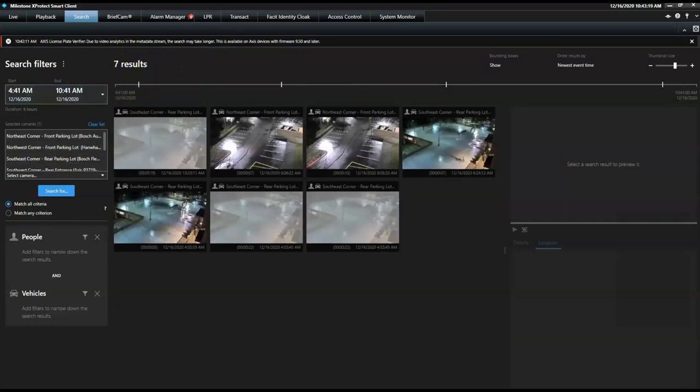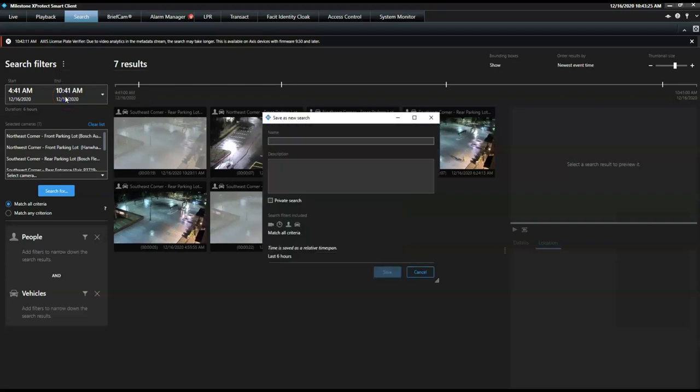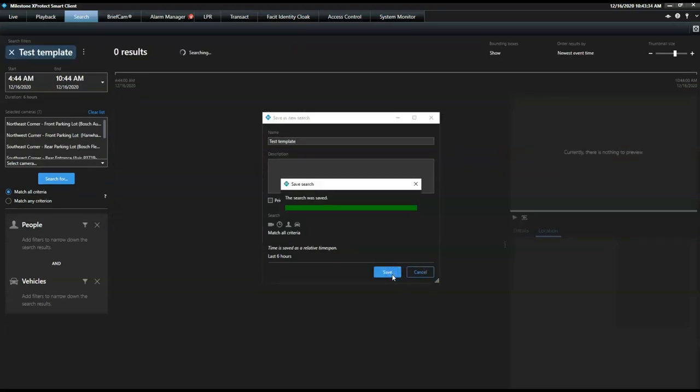To save time doing similar searches in the future, the operator can keep his search template and open it again when needed. The ability to save and open existing search templates removes the hassle of selecting the exact same criteria and filters all over again next time it's needed.